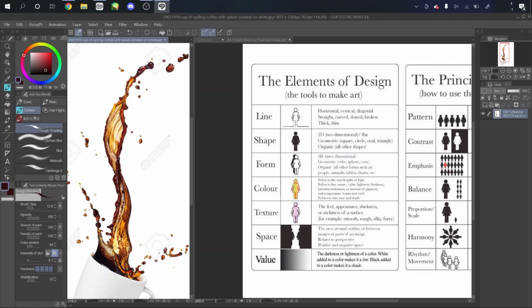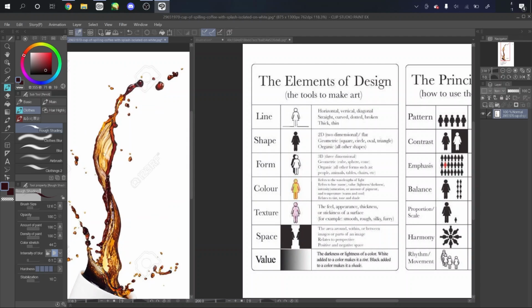Now in the middle parts, you're not really going to take form that much, because when you spill coffee, it's kind of like a plane. So you're going to pay more attention to shape. In the insides of the outline, it's more shape than form.